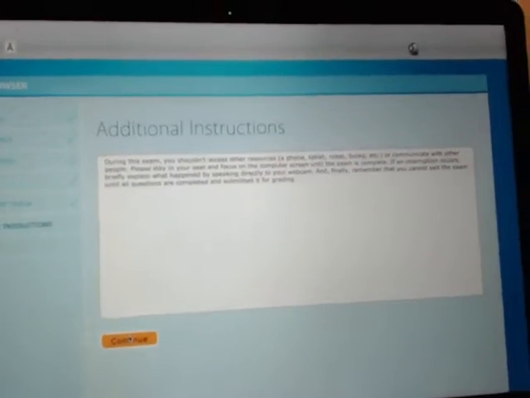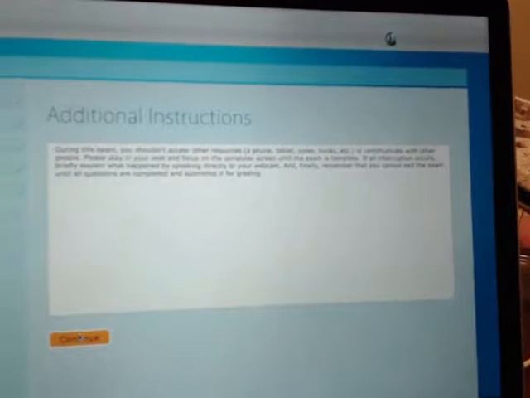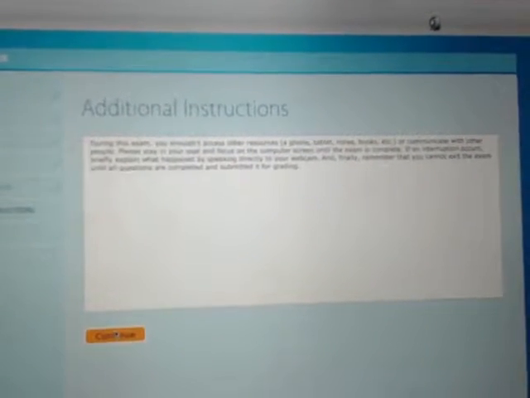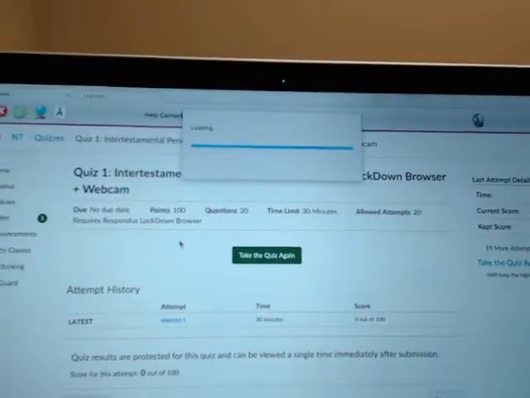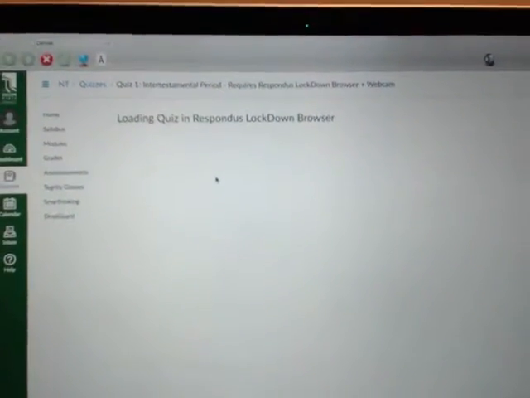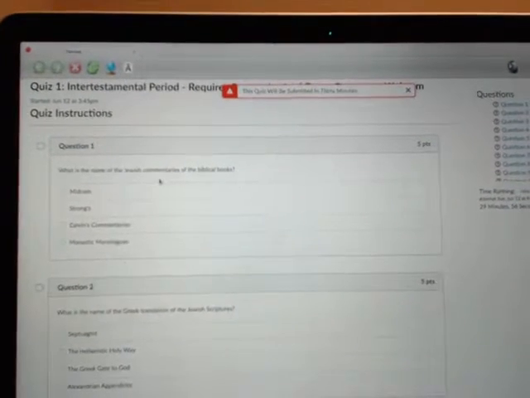Additional instructions. Anything that your instructor needs you to know for this exam will be here. I'll click on continue, and now it says the exam will now begin. So when I click on begin exam, Respondus, the Lockdown browser, will now show me the quiz.